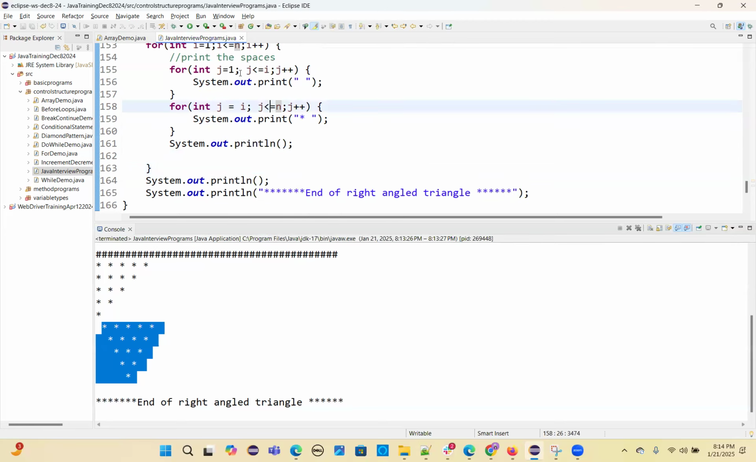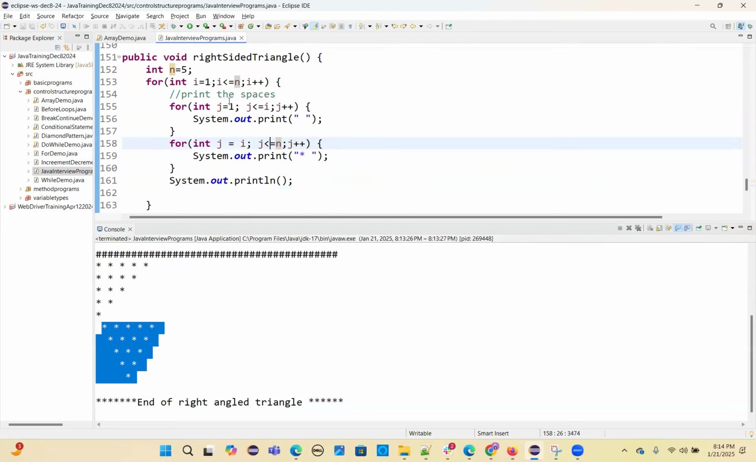Let me try changing a few more. One more time we'll change. This is not going to change. This is the fixed one, and I'm going to change this. So we need to print the n spaces, so I'll put n spaces. And j equal to whatever the i value is, so that many spaces we want. And then j less than or equal to n, j plus plus.